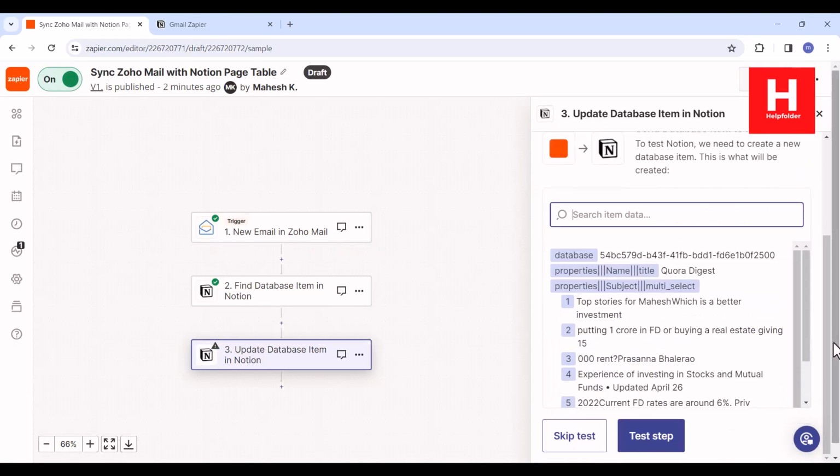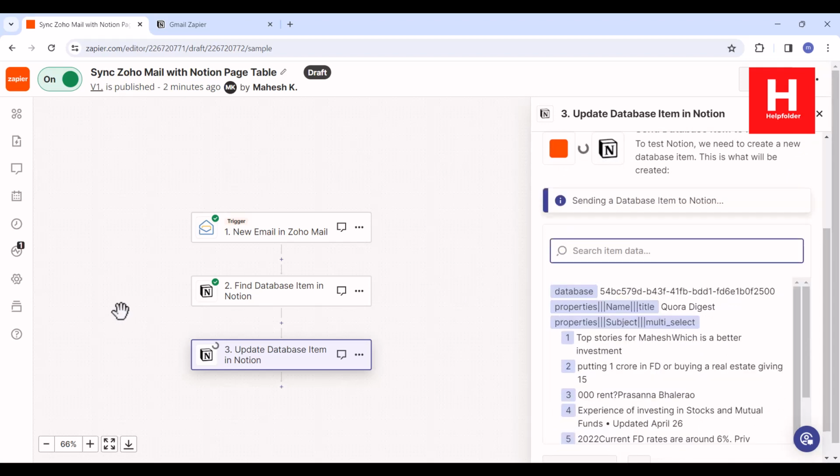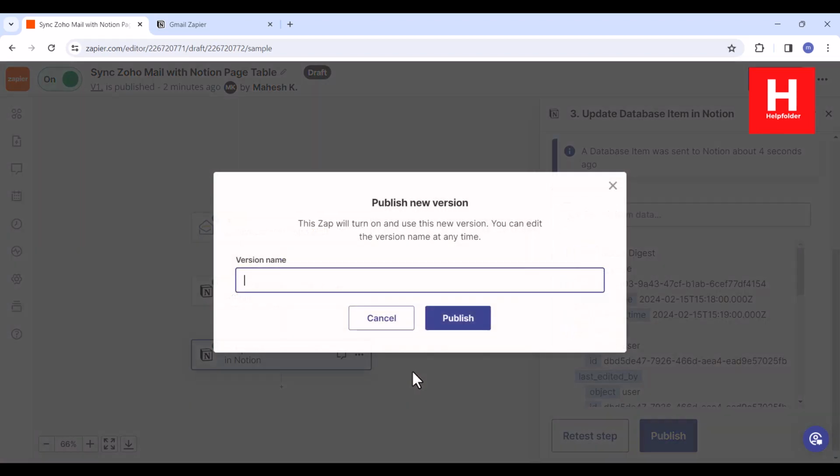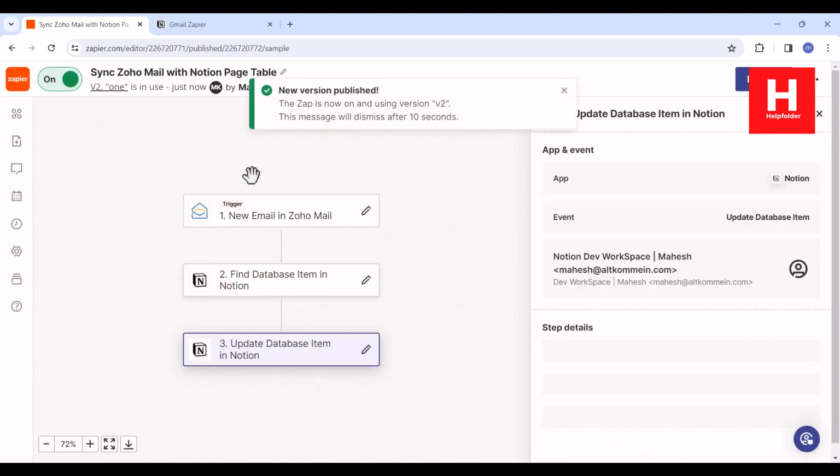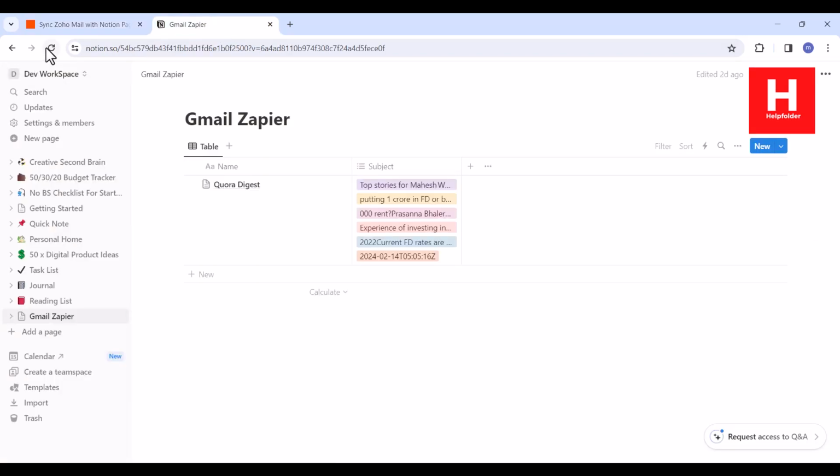Right, test step, and we have like two steps, and then publish here. For the version, I will name it 1 and publish. If everything goes correctly, it should appear. Right, so now here as you can see our subject and our digest, the content appears exactly the way I wanted. So I managed to connect Zoho Mail with the Notion database.